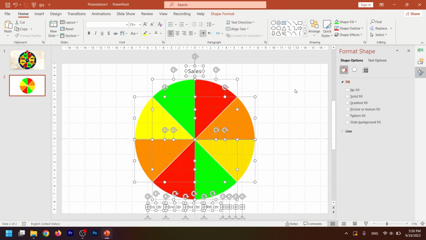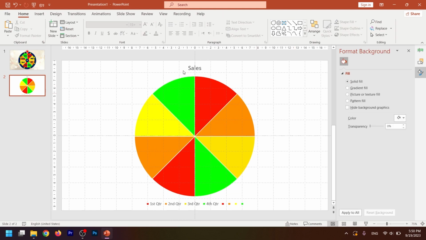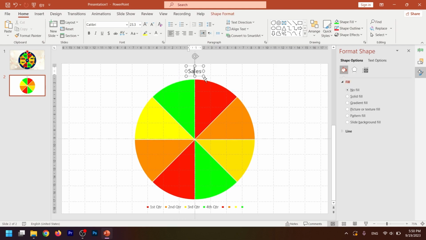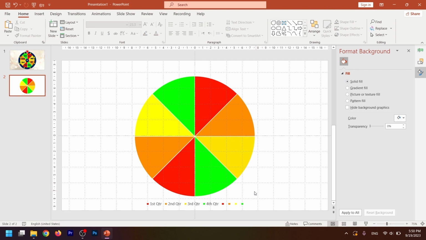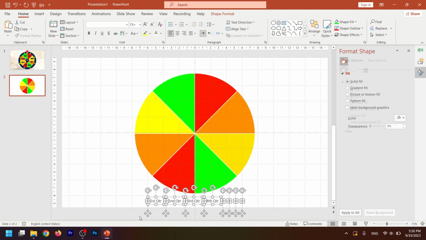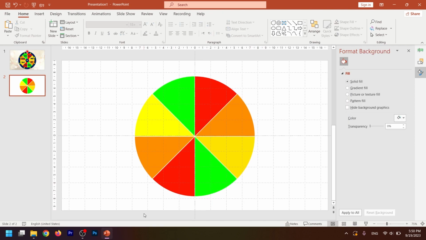You can use Ctrl-Shift-G and ungroup these shapes. So you can remove parts that you do not need. I remove these parts and these titles.